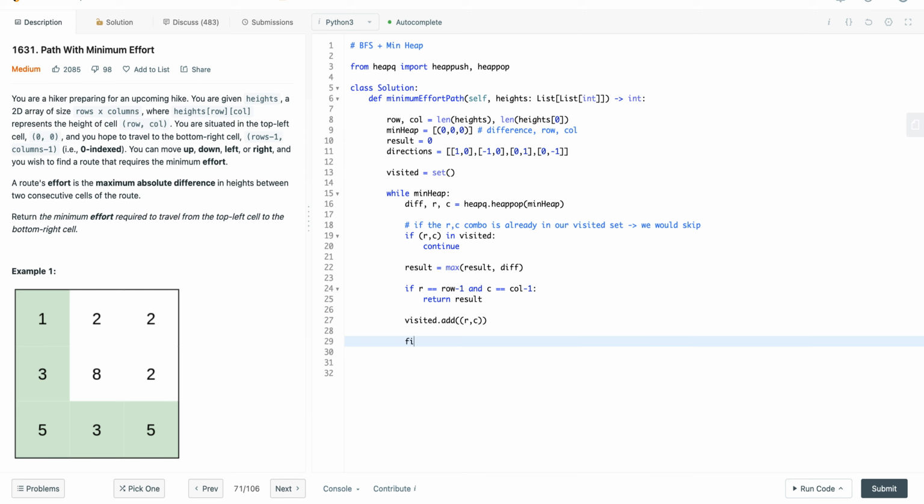So we can do something like for dr, dc in directions, we want to expand from the current cell BFS way, like level by level, to up, down, left, right. So this would be our first level, this would be our second level. For dr, dc in directions, new row equals r plus dr, and then new column equals c plus dc. And then we're gonna have some boundary checks.